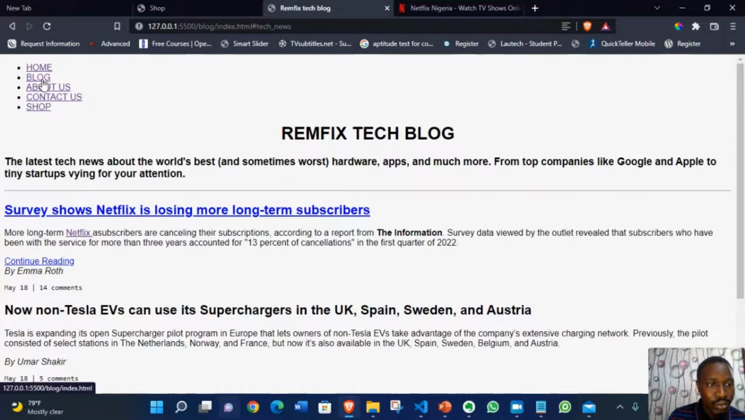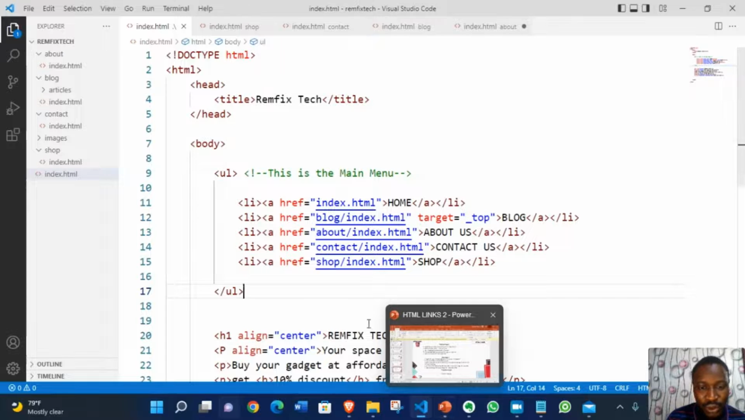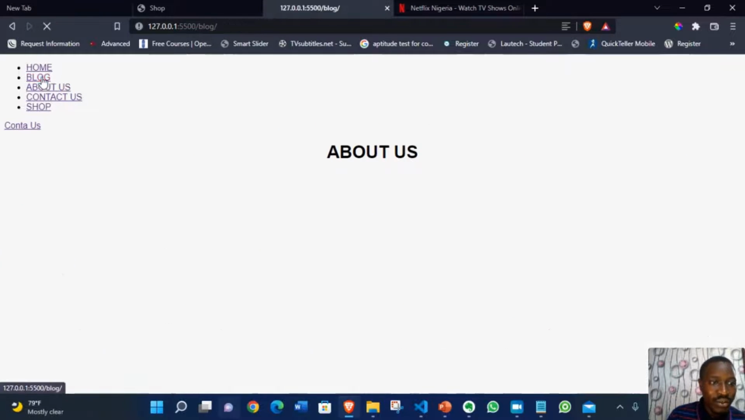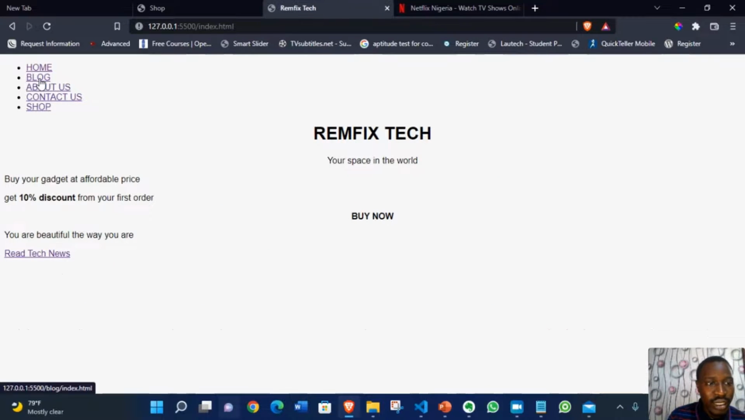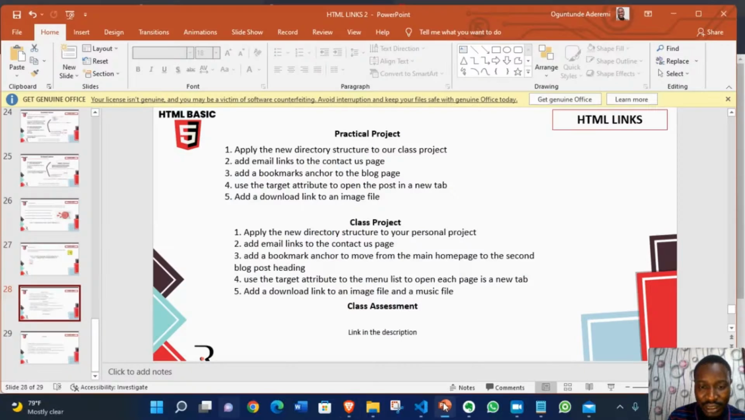Let me click on blog. Okay, let me come back to my code. It opens at the top, right? Because it's already top, it's already opened at the top of the folder. So if I come to my own page now, then click on blog, that opens the blog and it opens at the top of the window, right? So we have different syntax, so try to apply different tags.